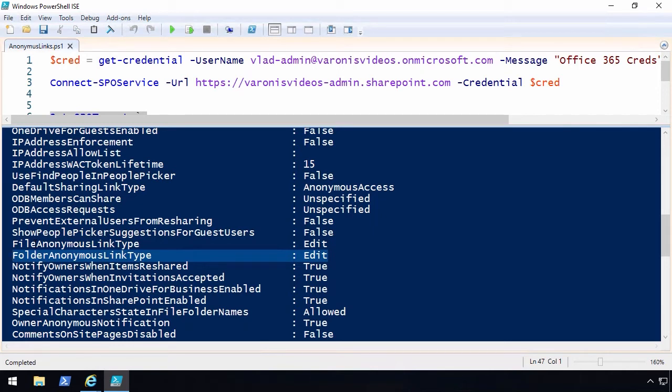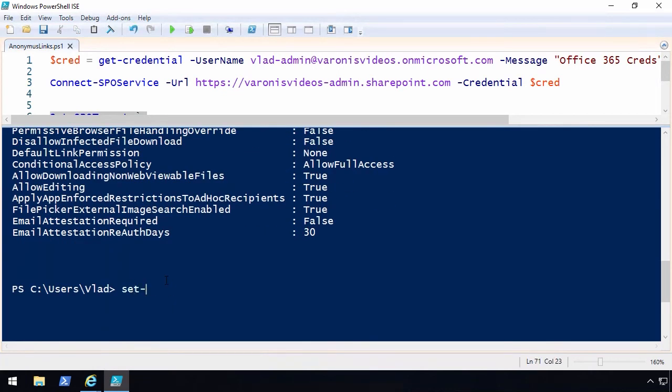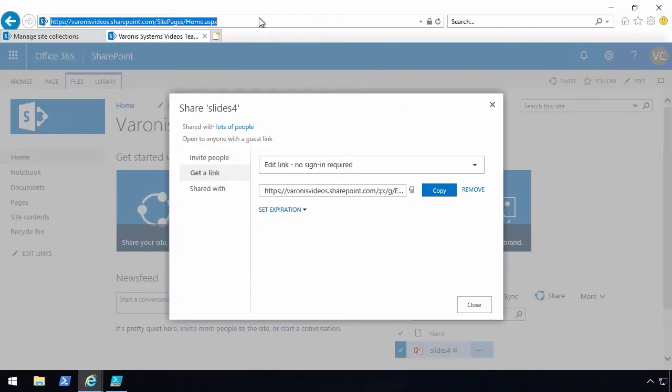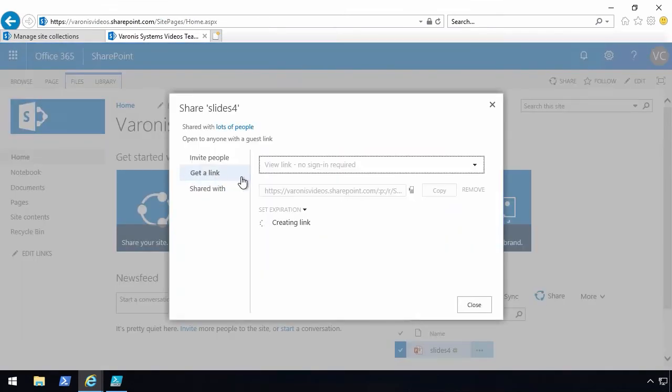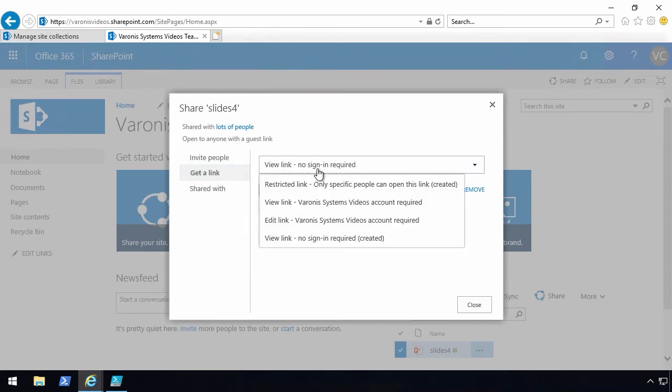This way you tell them if you need to show a document to an external user, you can do it via anonymous links, but if you want them to be able to edit it, they need to log in. So you could do a Set-SPOTenant -FileAnonymousLinkType View, click on OK. And now by default, whenever a user tries to share a file, so let me refresh this, let me go back on the slides, click on share, get a link. You see now by default it is a view link, no sign-in required.